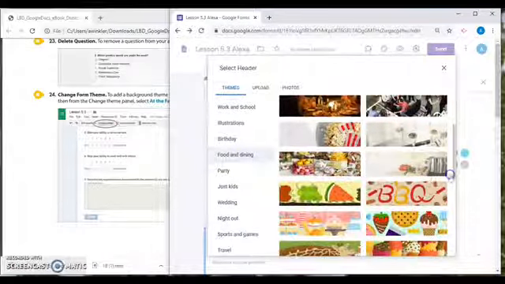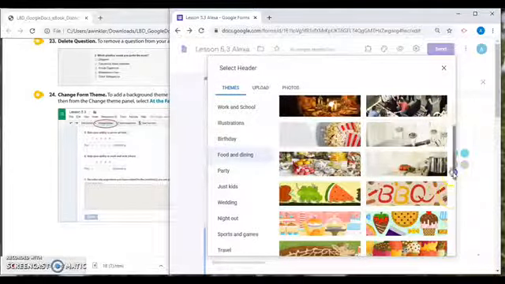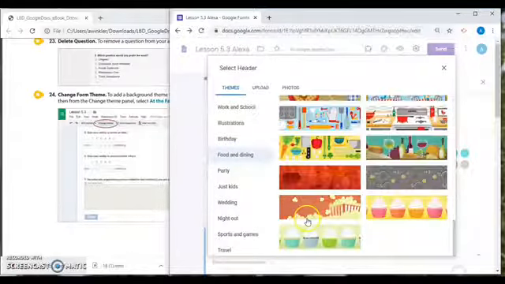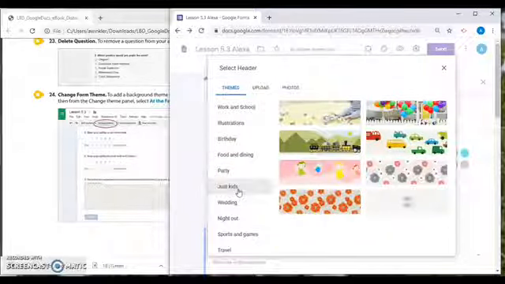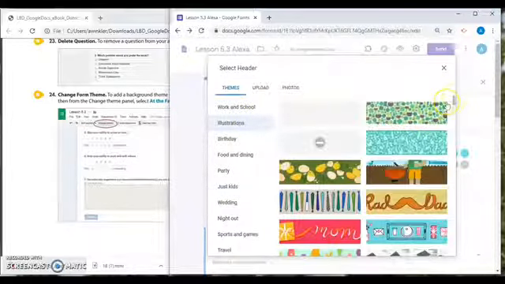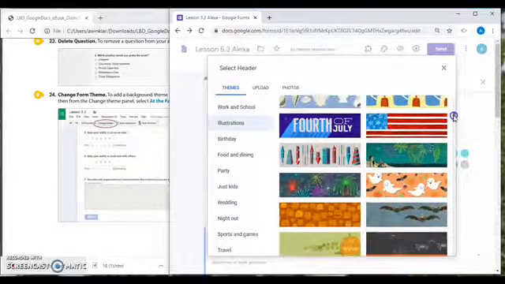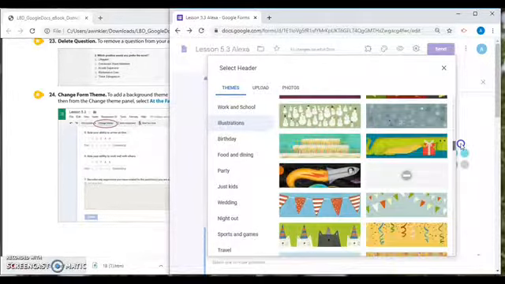So here's some popcorn under food and dining. More popcorn. There's kids. If there's anything carnival looking there, not really. Let's go to illustration, see if we could find anything, and not really.